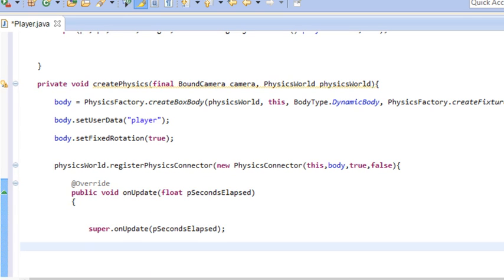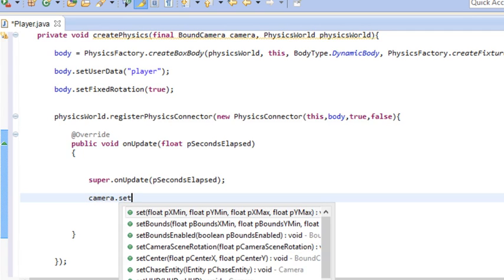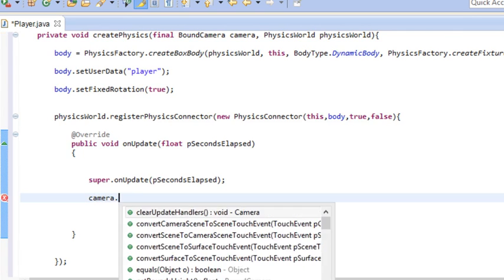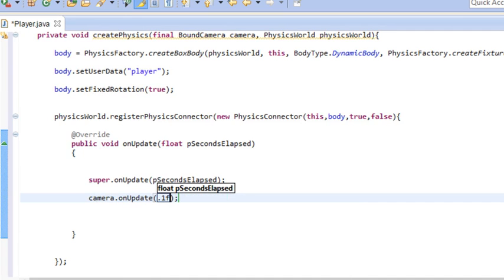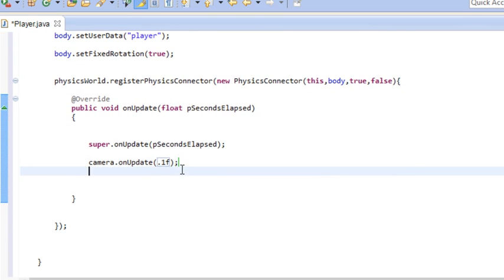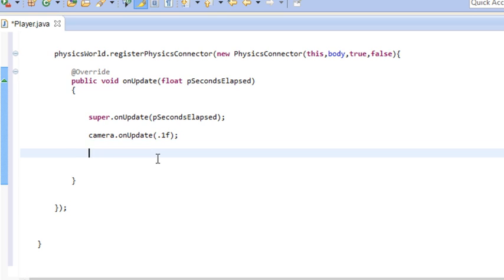so it can stay updating. And then you want to do camera.onUpdate, and we just want to set this to 0.1, because we don't want our camera to be jerking all over the place when our sprite is moving or jumping. We don't want it to be bouncing. We just want it to stay centered and not move around and jitter a lot. So just set that to 0.1.